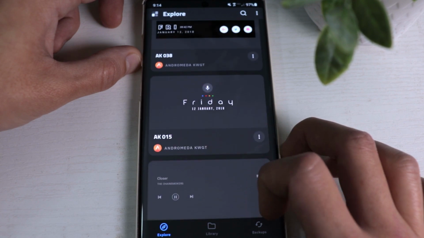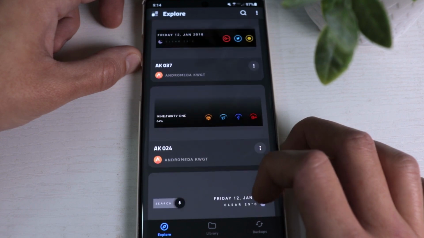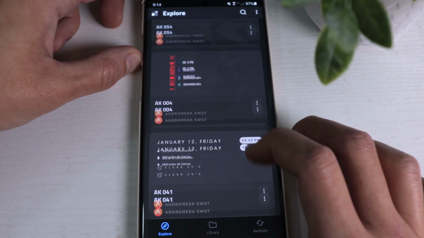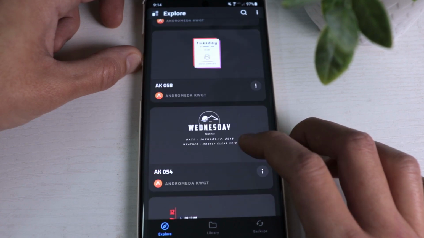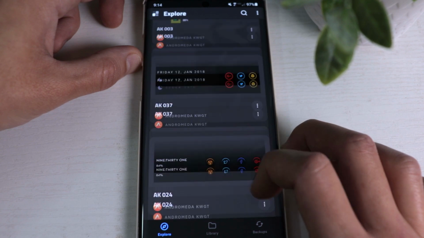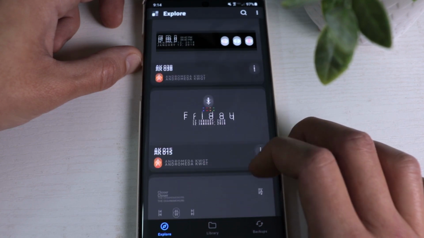So just for this example, what I'm currently using is the AK015 from Andromeda. So we're just going to scroll down and pretty much you can choose whatever you want. But yeah, just for this guide, I'm currently using 015. So we're going to find that. Pretty much that's what we select.